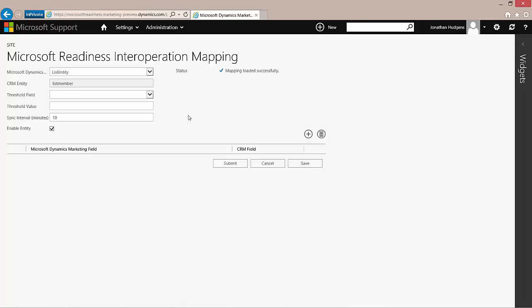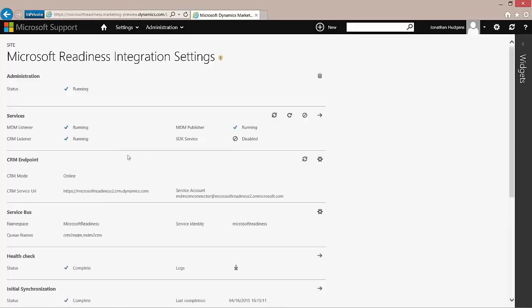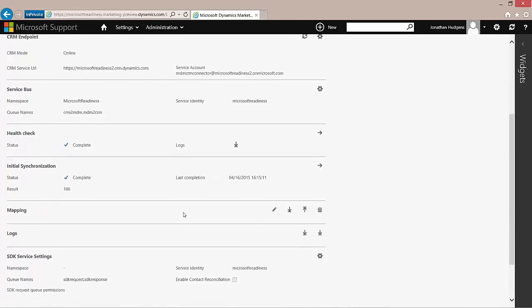But if you have large marketing lists, lists that are maybe tens of thousands of contacts, then you may want to set that to a sync interval higher than 10 minutes, just to allot more time for those records to synchronize completely before another sync is essentially kicked off. So, some options there in the mapping area. Once those mapping changes are made, it will automatically flow over to CRM, and they will essentially mimic one another in the mapping configuration.